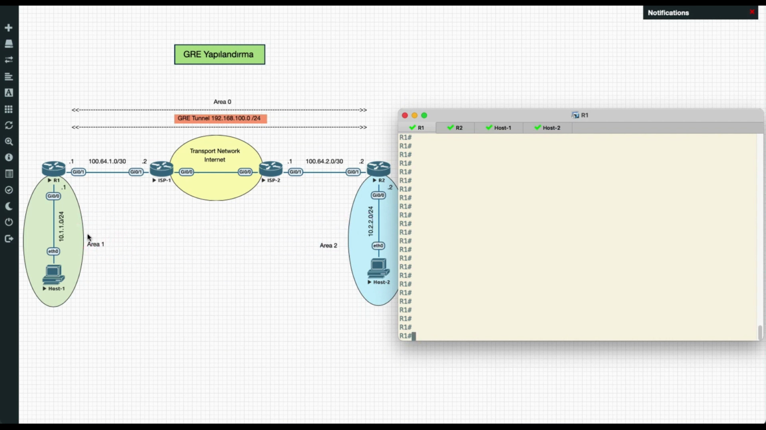After we make the GRE tunnel, we will configure OSPF between the two locations and we will take the subnet we use in the tunnel to area 0, and our 10.1.1.0 subnet here will be in area 1. We will have 10.2.2.0 subnets here in area 2.